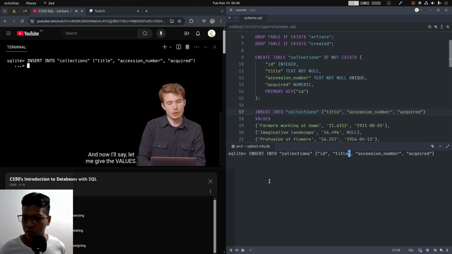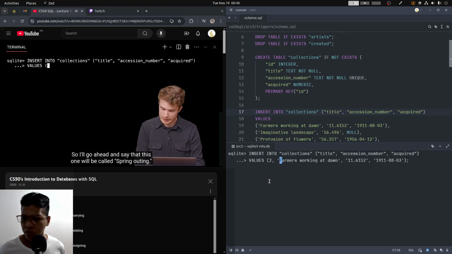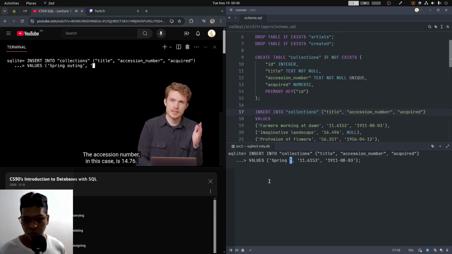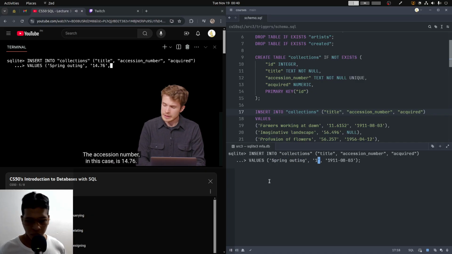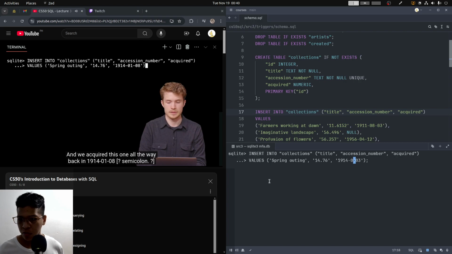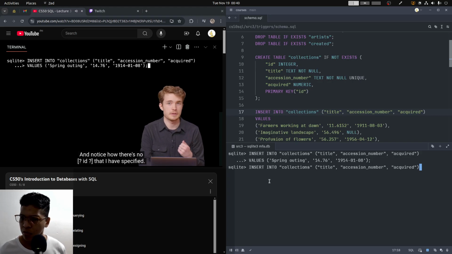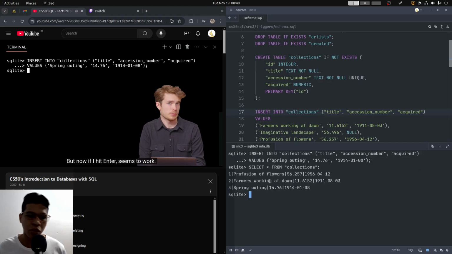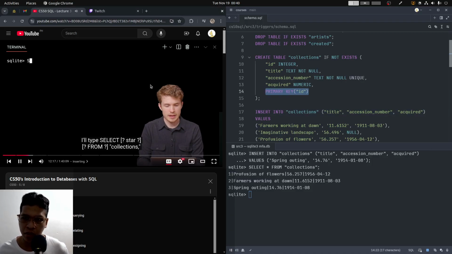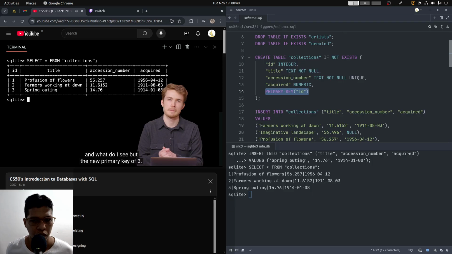I'll hit enter here, and now I'll give the values. Now the first column is the title column, so this one will be called Spring Outing. We're going to add this one to our collection here. The accession number in this case is 14.76, and we acquired this one all the way back in 1914, 0108, semicolon. I'll hit enter here, and notice there's no ID that I have specified. Select star from collections, and what do I see but the new primary key of 3.